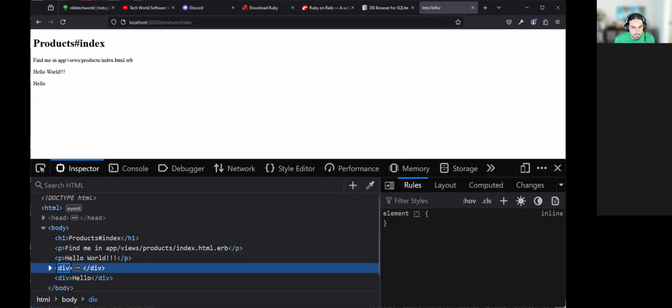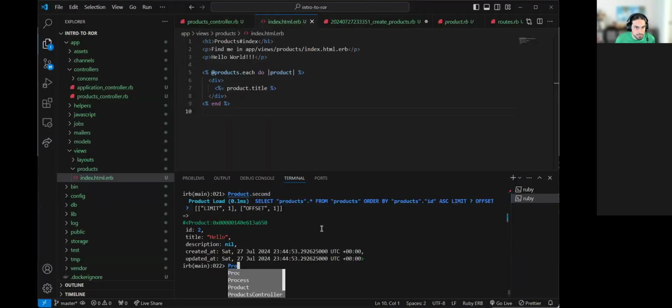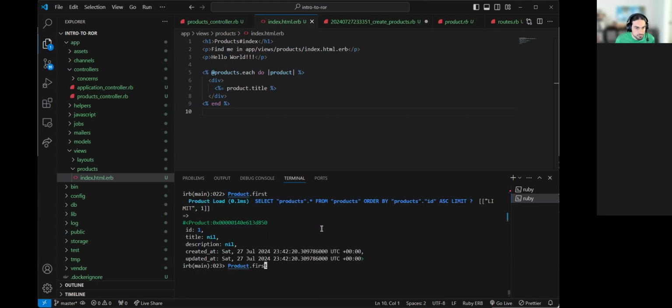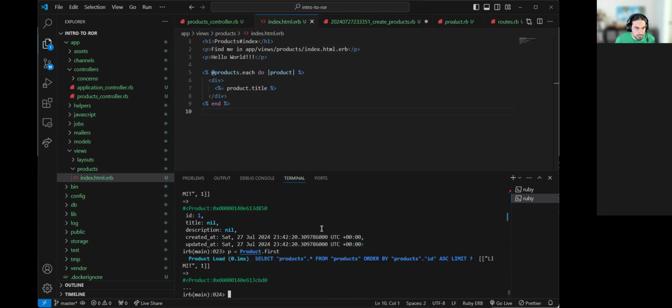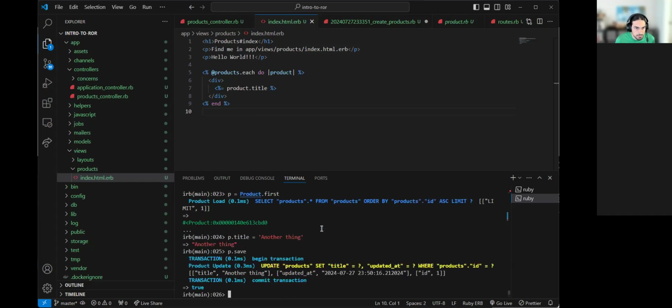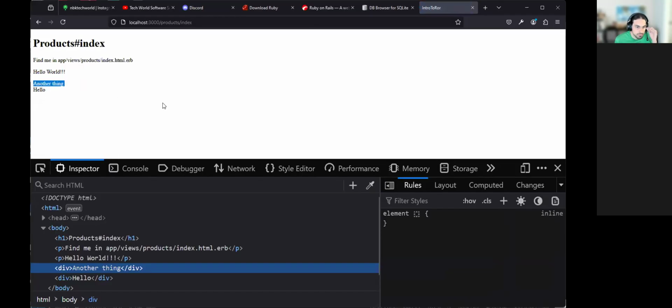Anyway, you can go in the console here and get the first product, right? Set the title. Let's put in a variable p. p.title is another thing. p.save. That should save it. And if you go back, refresh, it should show another thing there.